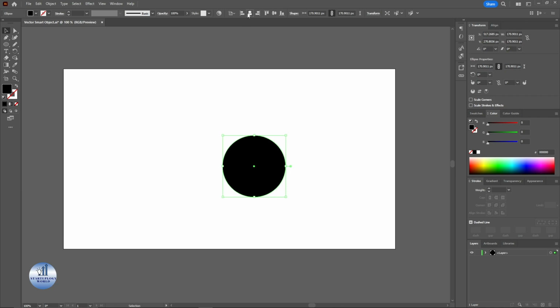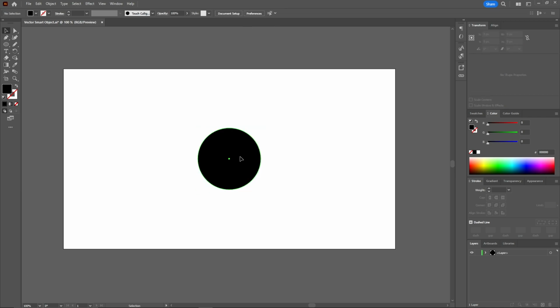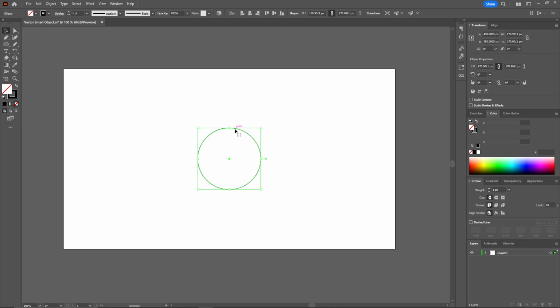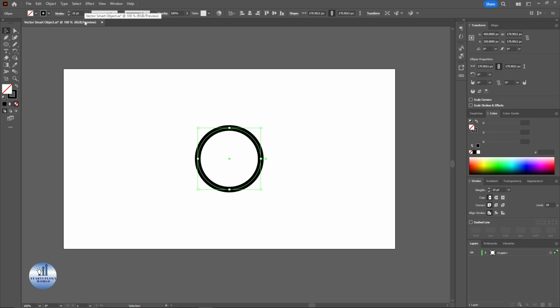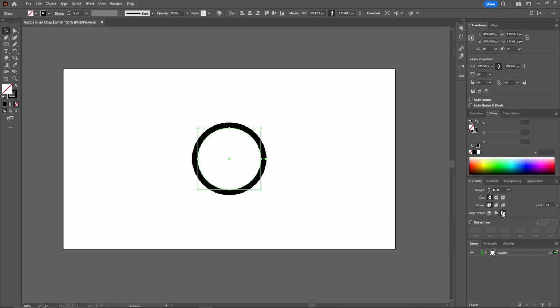Now I'm going to place the circle in the middle. And now I'm going to change its fill to the stroke. And now I'm going to increase the stroke to almost 15 points and click on enter. Now by going to the stroke panel, you need to align the stroke with the outside.